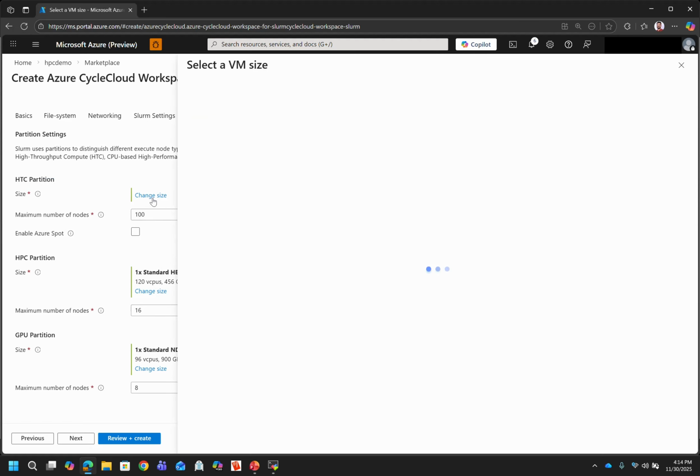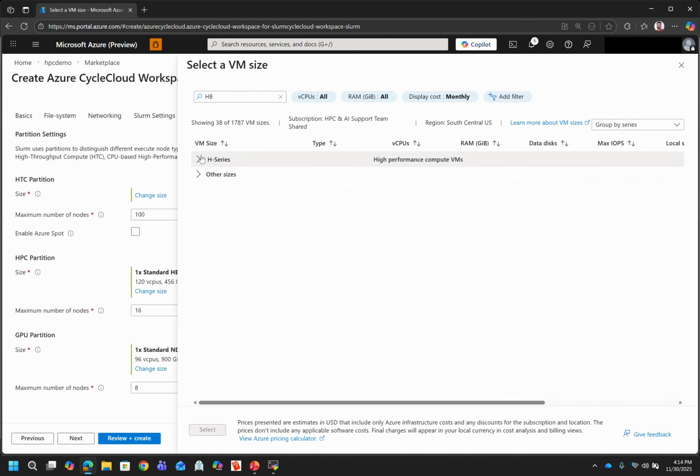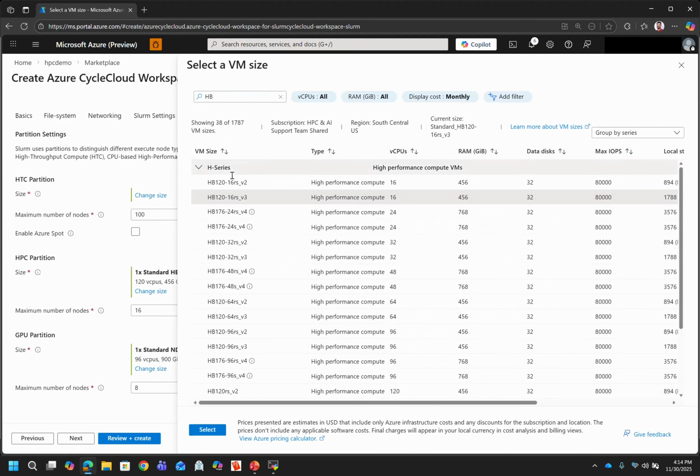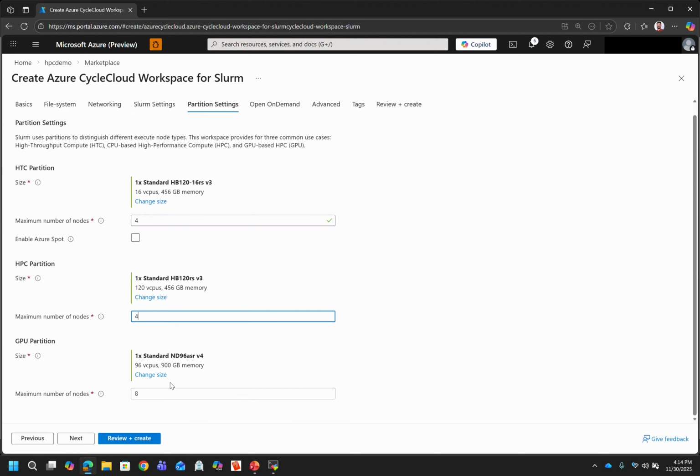And I'm selecting a different SKU, say HB120-16rs v3, for the HTC partition. You can set the number of nodes, so I'm keeping 4 for this demo. And in case you want Spot instances, you can click this box so that you will get Spot instances. I'm just keeping the maximum number of nodes at 4 for this demonstration.